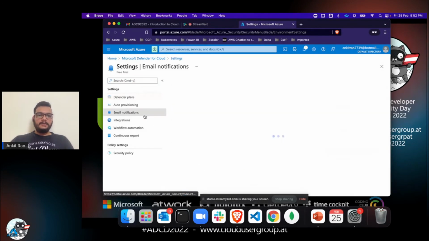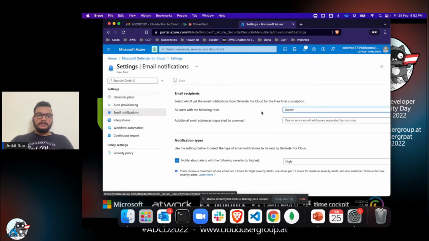Then there is the email notification part, which is important. So here you can set up the email of your security teams so that they are notified for any events that happen in your subscription. And then there are some advanced features which we'll not talk about today. We'll cover a few basic features that we have in place, and the most interesting and, I would say, must-know features when you are dealing with Microsoft Defender.